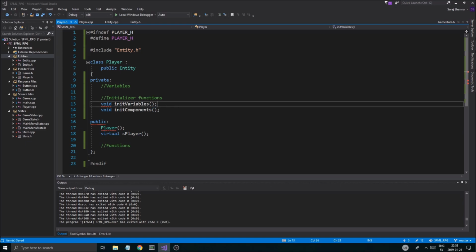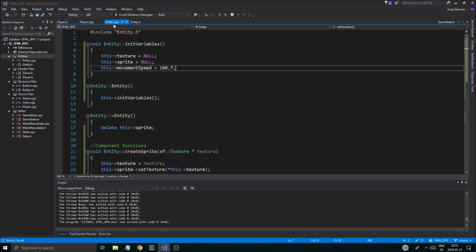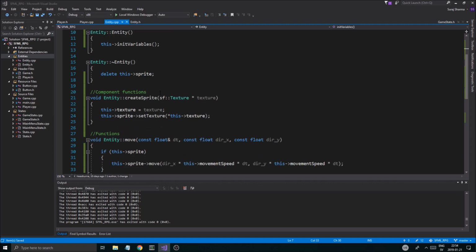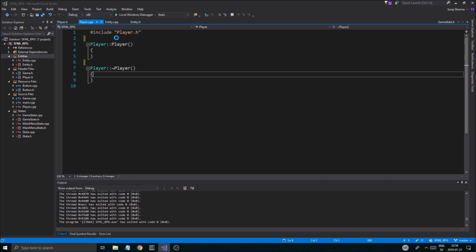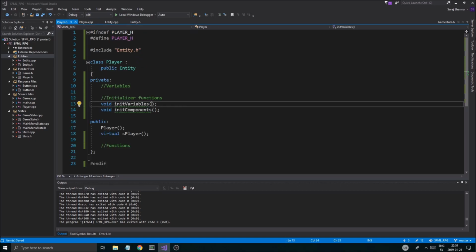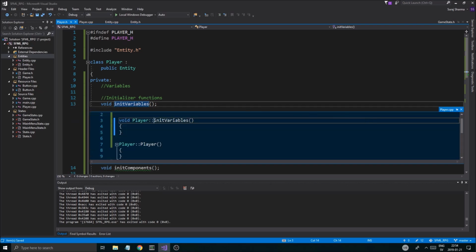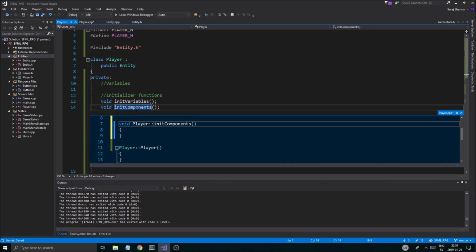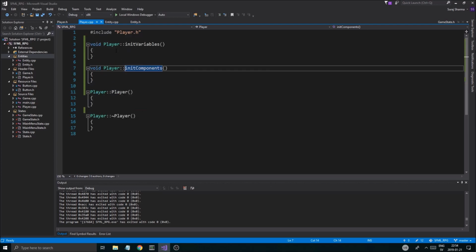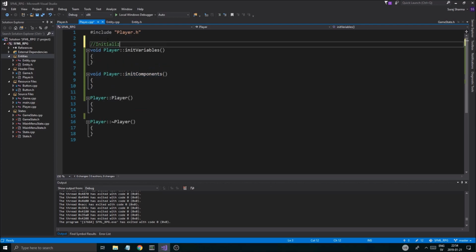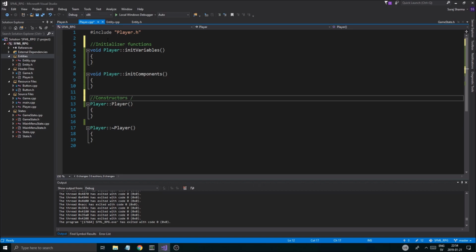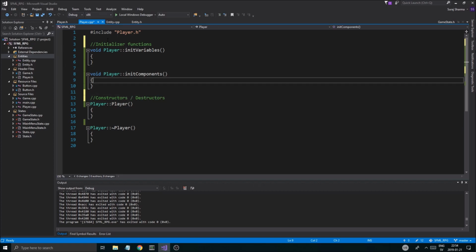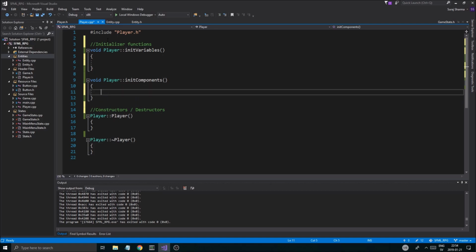Now, once you create components, I probably don't want to be able to create an entity itself. So I'm thinking about making entity an abstract class, but we'll look into that later on. For now, we'll be able to create entities. So here we go. We have two functions to define. Define that, and then go to the folder. Initializer functions, and then we're gonna have constructors, destructors, okay?